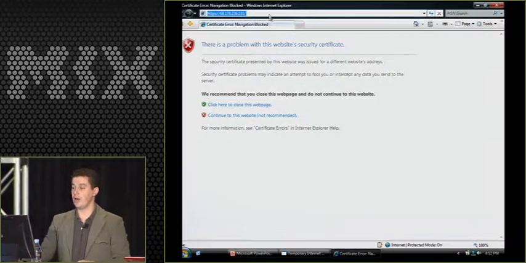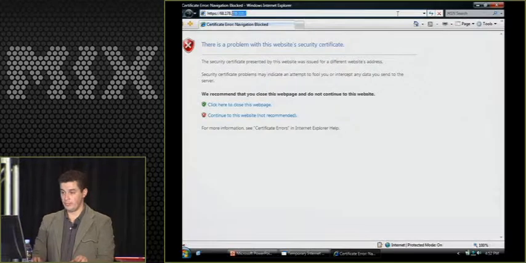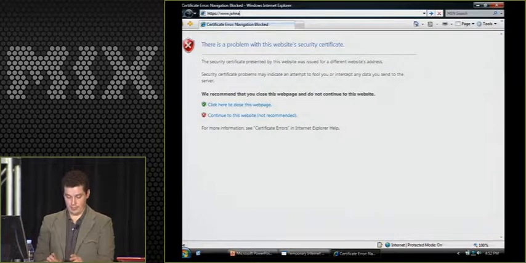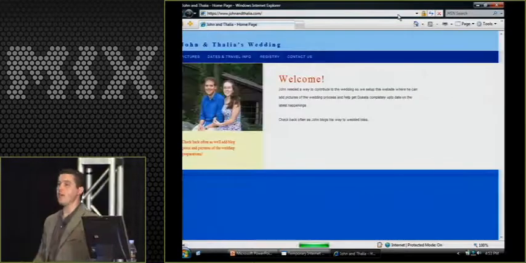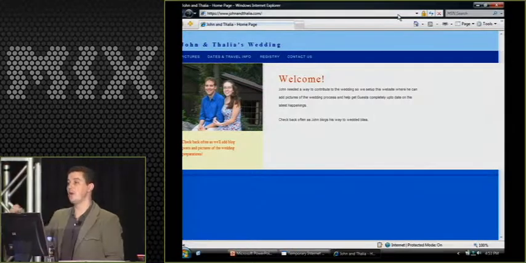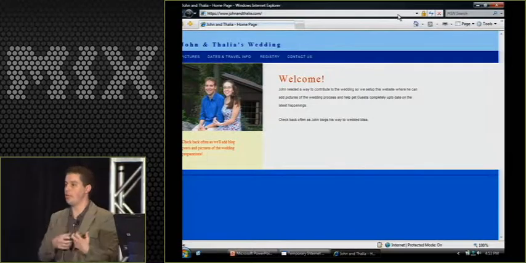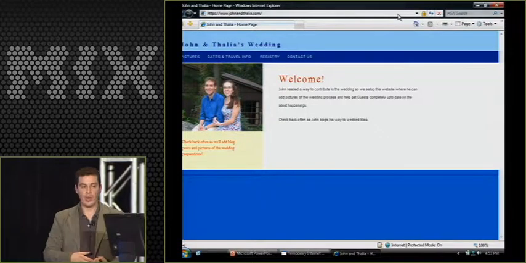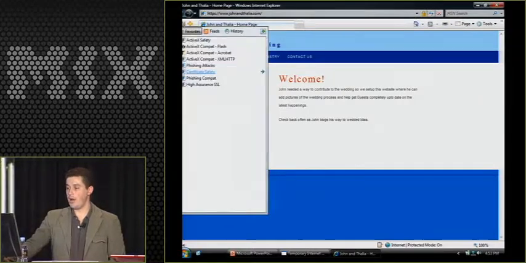Well, what's going on here is that the certificate that I got for their site is for johnandtalia.com, not for that IP address. In previous versions of IE, we threw up a warning, and the end users clicked through the warning. In IE7, we're going to throw a stronger warning because IE7 has to make sure that the user's taking the right default security actions.